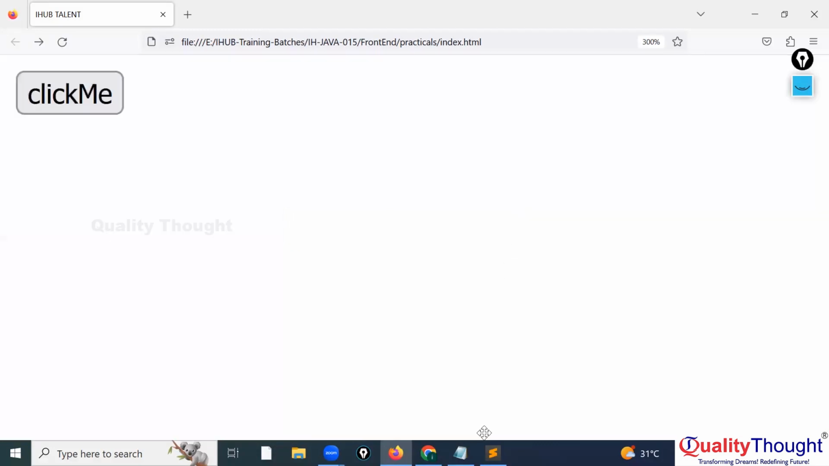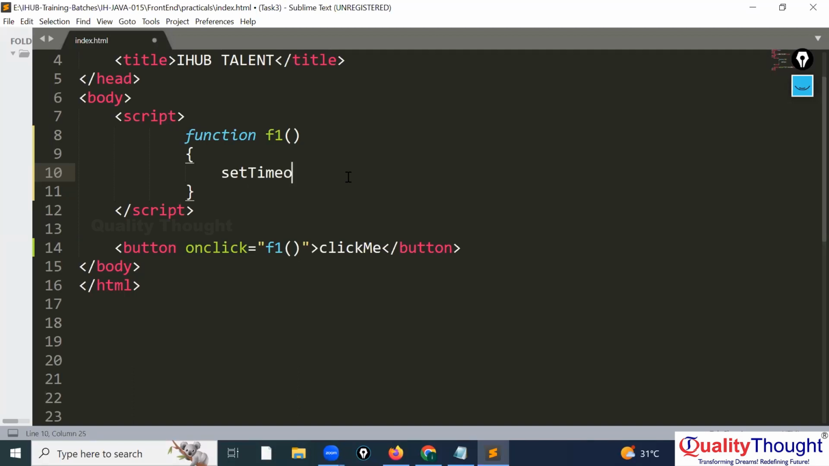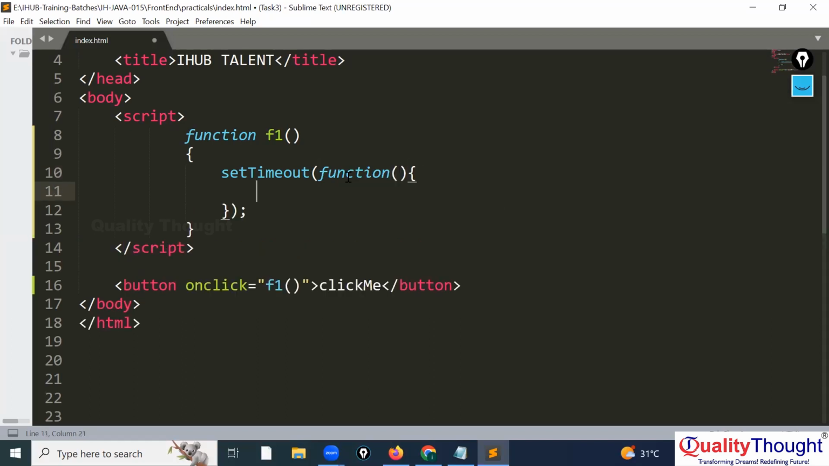So what will we do? We will take set timeout. This set timeout will take two parameters. One, it will take a function. Second, it will take milliseconds, meaning how many milliseconds it has to wait. So see, function open close bracket, flower bracket, comma, how many milliseconds? 4000. 4000 means 4 seconds. What do I want to do after 4 seconds? An alert.